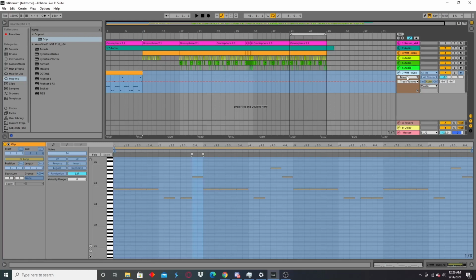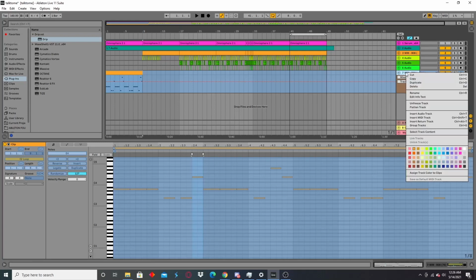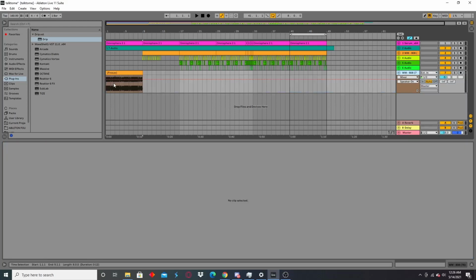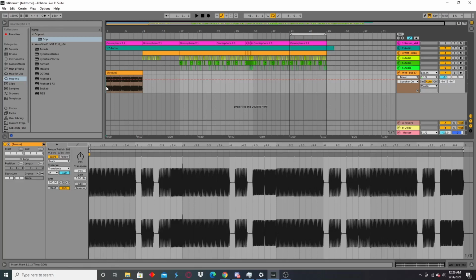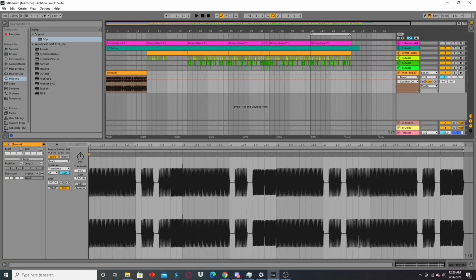Alright, and then converting to audio will save even more processor power. So what you're going to do is you could unfreeze the track here, but we're going to flatten the track. Click this little button that says flatten the track, and then that converts it to audio. So now we have an audio file of the bass.